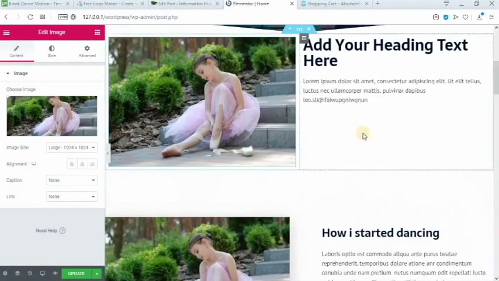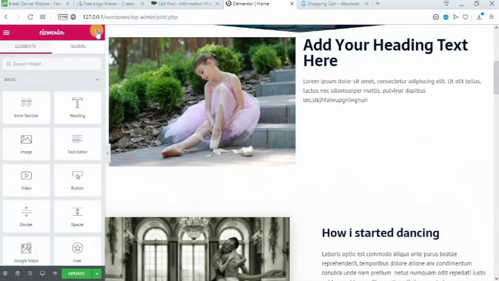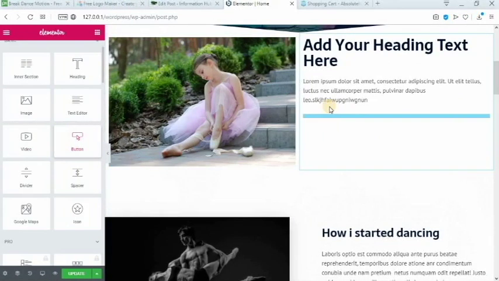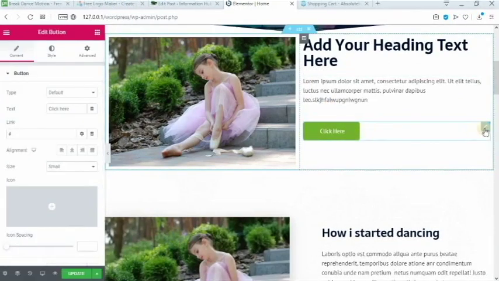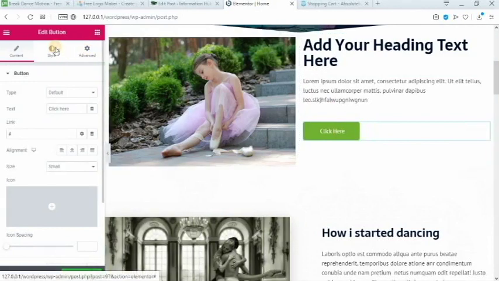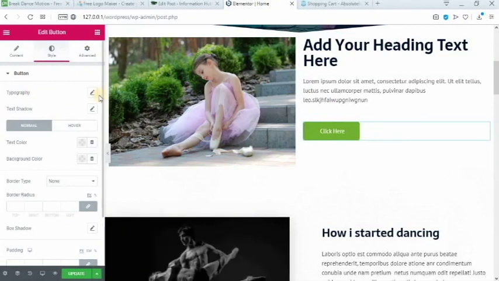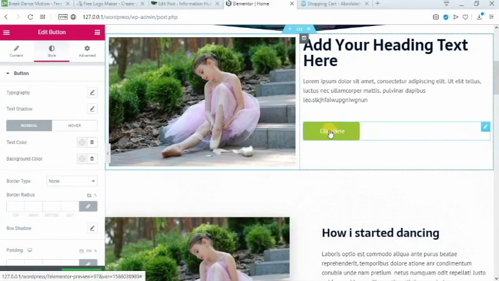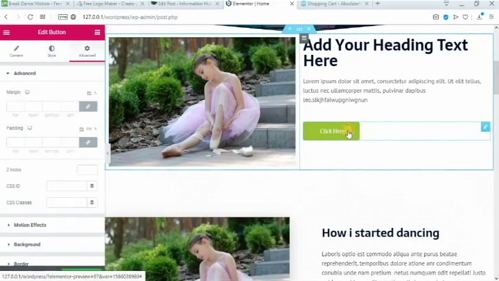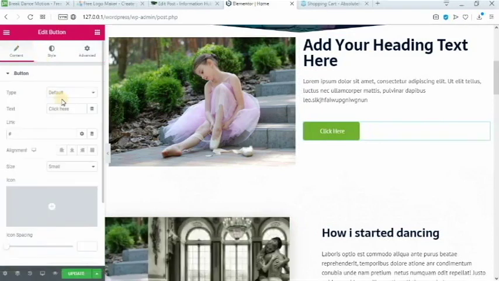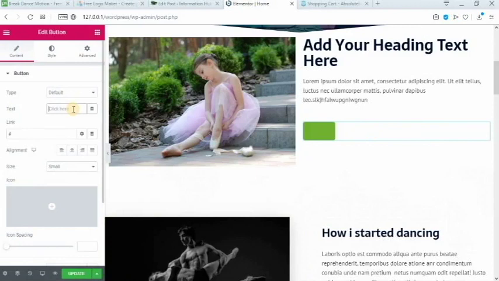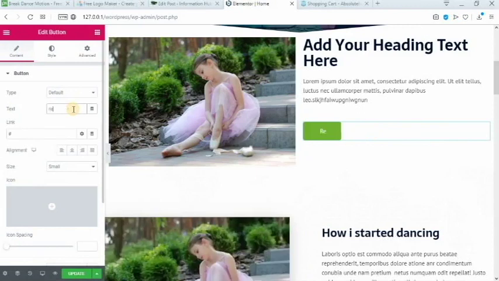Okay, so let's say you want to install a button here. You can just go here, and you'll see there's a small thing there, button, and you can just hold it there, and there's your button. You can edit the button size also if you want to. You can click style, and with style you can change the typography. Let's say you want to change the click here, so you can just go to content, and you'll see there's a text there where it says click here. You can change it, and let's say we're going to change it to read more.